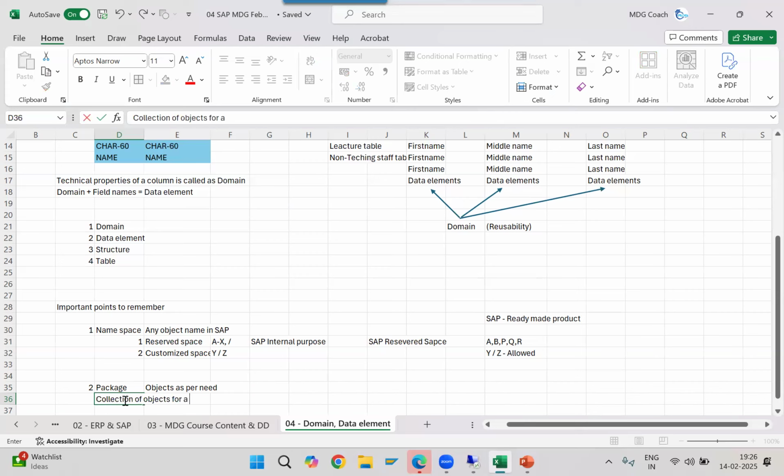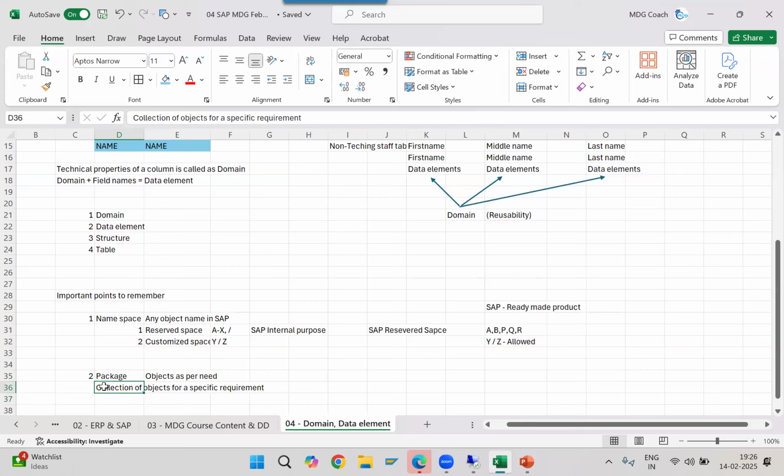for a specific requirement. Similarly, to develop software, multiple components are required, and they are grouped in one package.